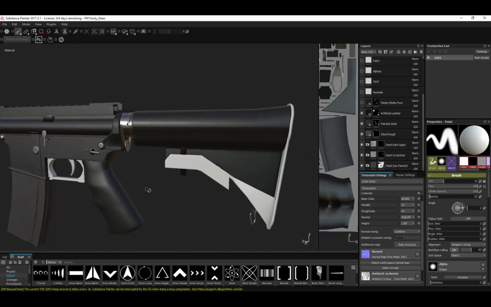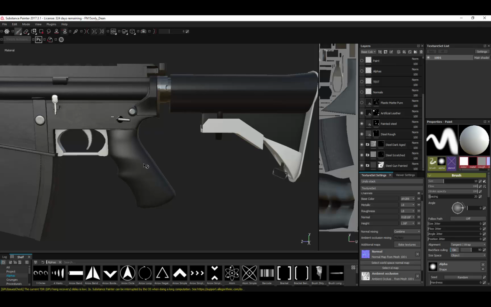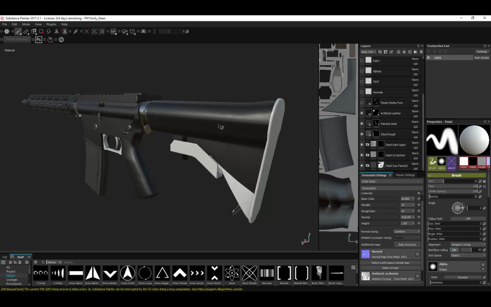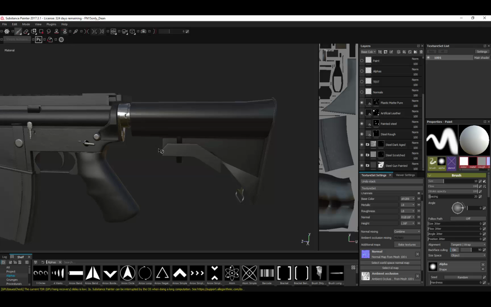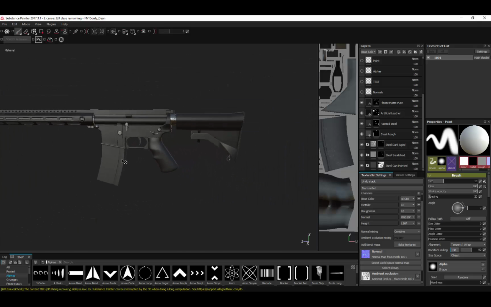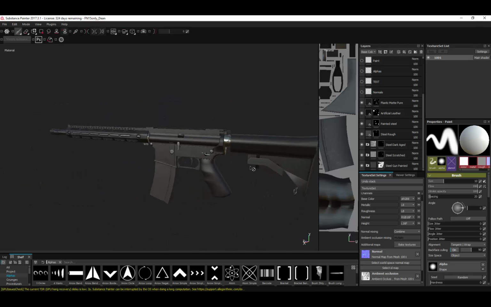I used a plastic type effect for the grip, and also the back armrest part to it. So I'll just add a few more bits into that. So this is fully textured at the minute, but I still need to add more detail onto it.